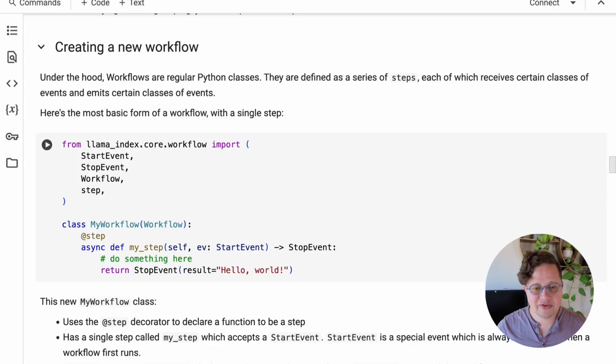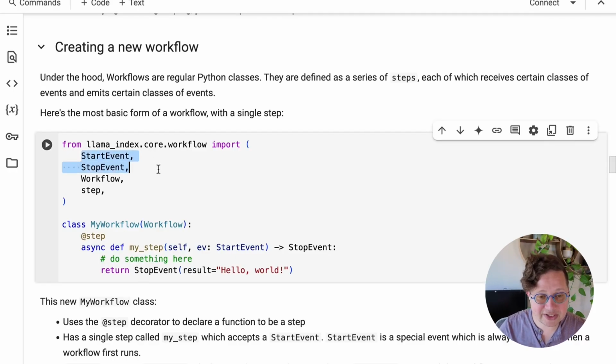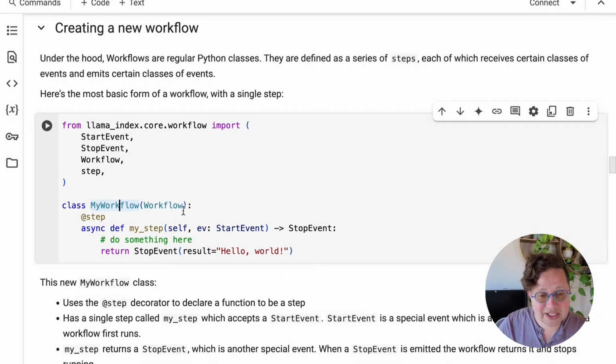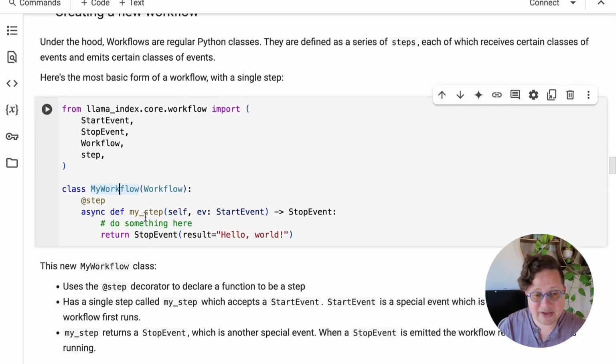You create a new workflow by creating a class that descends from Workflow. All workflows are just regular Python classes. We're going to need some new imports to get that done. We're going to bring in a start event, a stop event, the workflow itself, and step, which is a decorator. Your workflow class should consist of a series of Python functions that are marked as steps with the step decorator. And that is how the workflow knows that it should be passing from one step to the next.